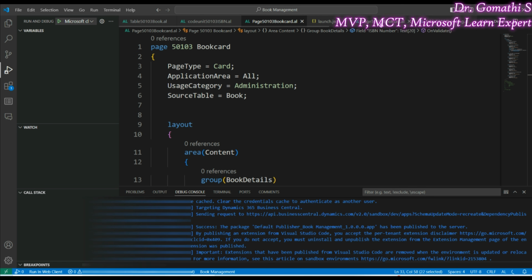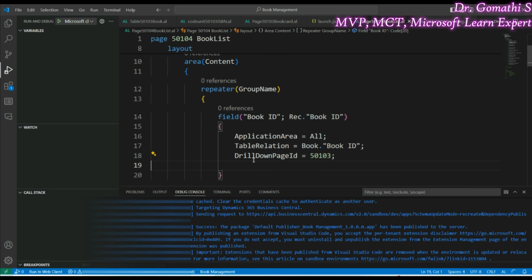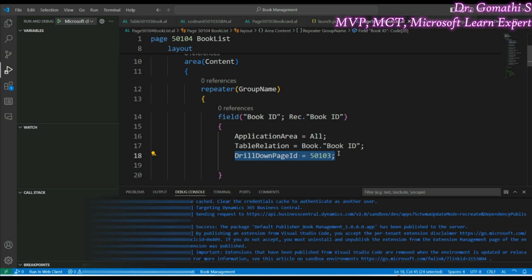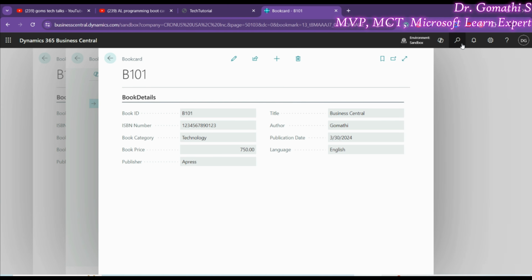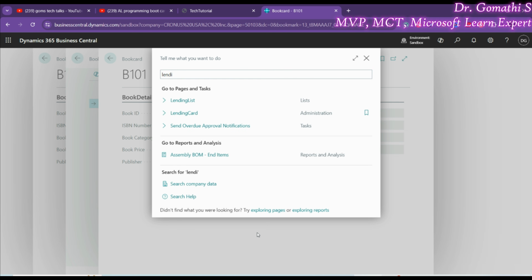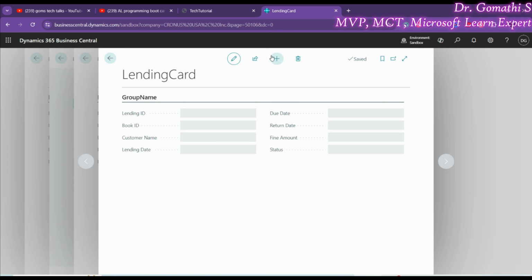In the list page, in the book list page, I have shown the drill down page ID is 50103. What it is doing, it is displaying that particular card page for me. Okay, so I can check for the lending card. Let me just try to enter the lending card details as well here.